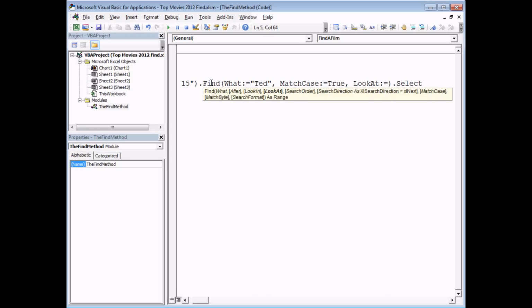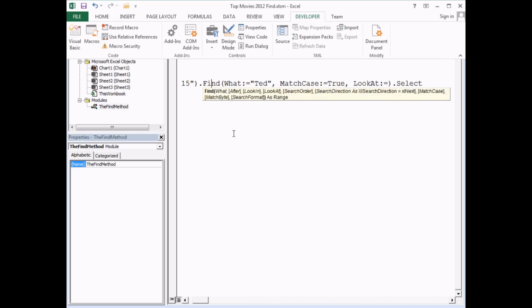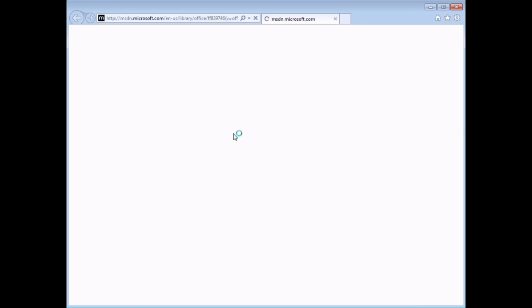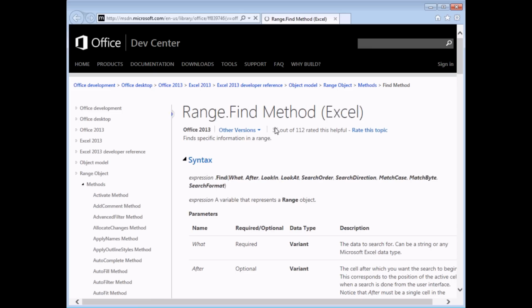So as a quick way to find out what the acceptable values for the lookat parameter are, you could click on the Find keyword and press the F1 key on your keyboard. What that will do is try to launch the context-sensitive help page in Excel. Actually, because I'm connected to the internet, it brings up the MSDN page. So anyway, here we are.